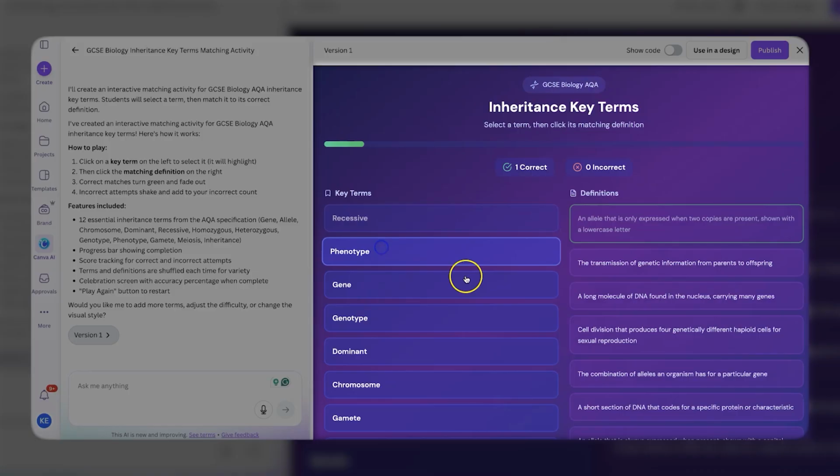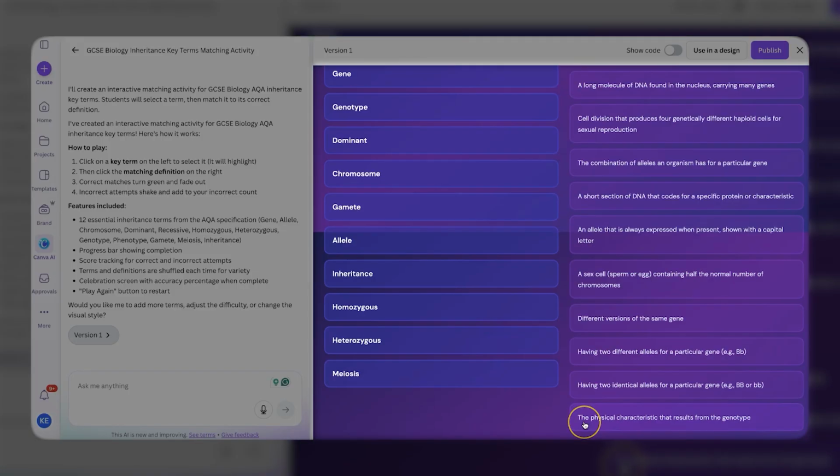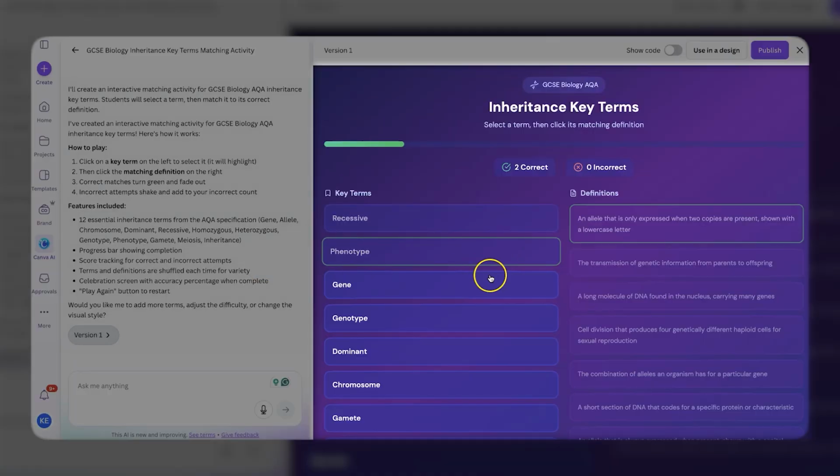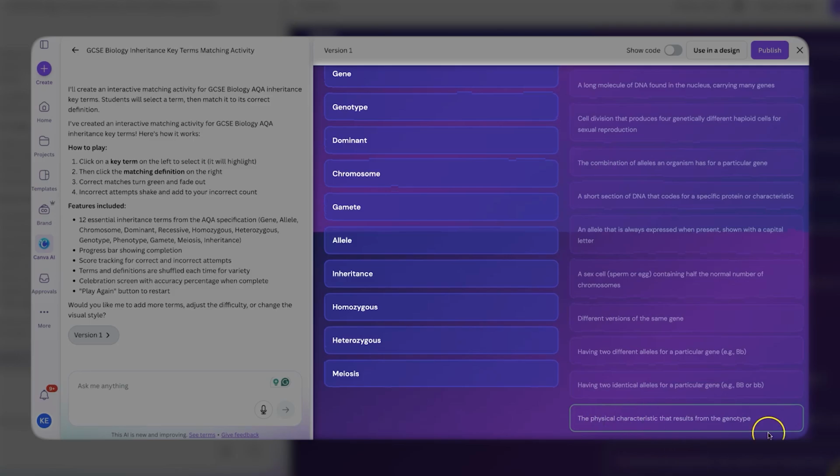Next, then we've got phenotypes. So let's have a look. So, physical characteristic that results from the genotype. I would say just you will get better accuracy with these if you copy and paste the specification in, because for me, I'm looking at it thinking that's not specific.